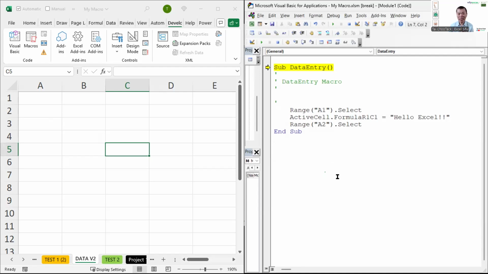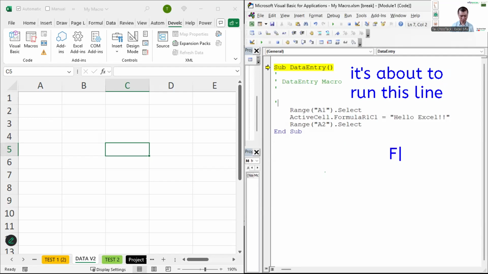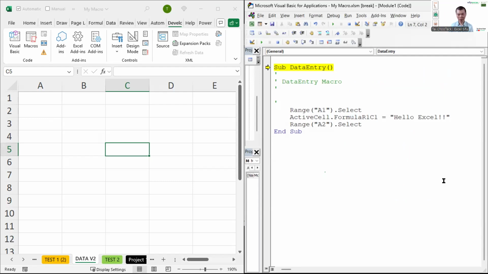The yellow line indicates it's going to start running this particular line. It's not run yet, it is about to run this line. The one in the yellow is about to. Okay. To continue, we press F8. On some computers, you need to press function F8. So let's press F8 to continue to the next part. Press F8.